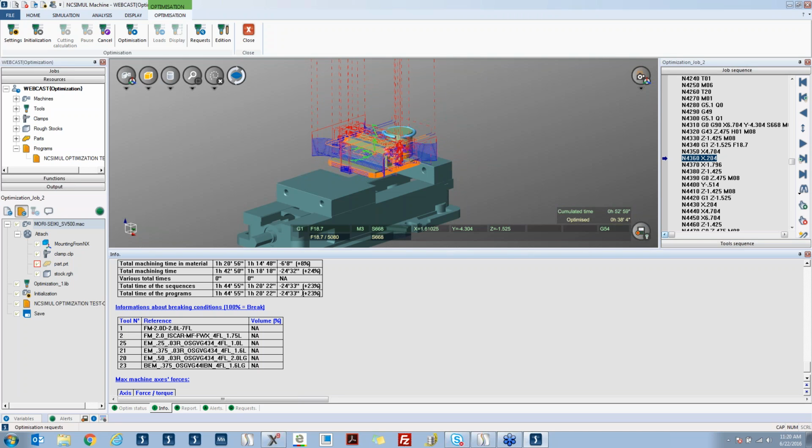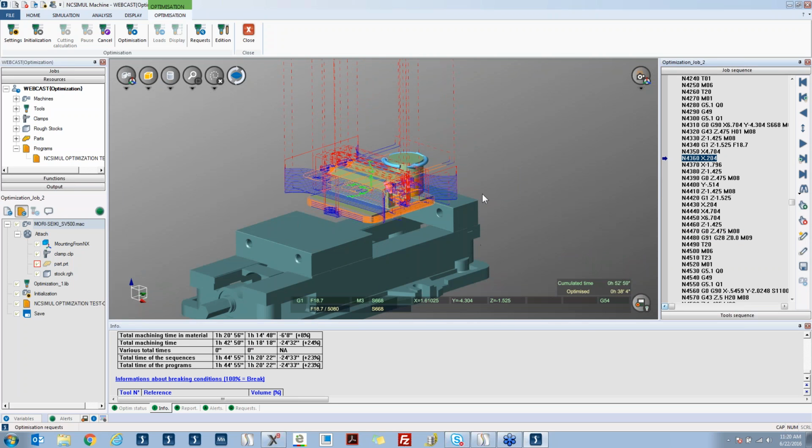The only other thing that I want to show is NC Simul CAM, but that can be shown at a different time. If anybody has any questions on this, please feel free to ask, and I'll be more than willing to go over anything that was shown today.